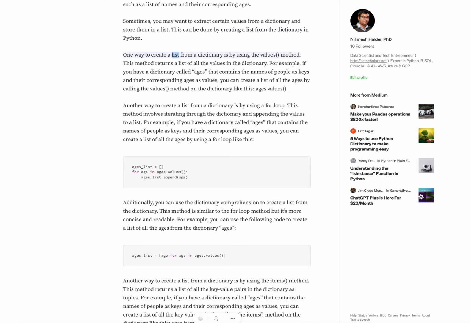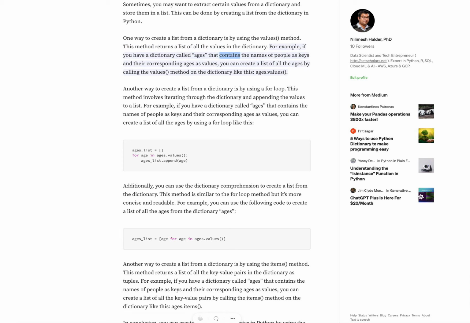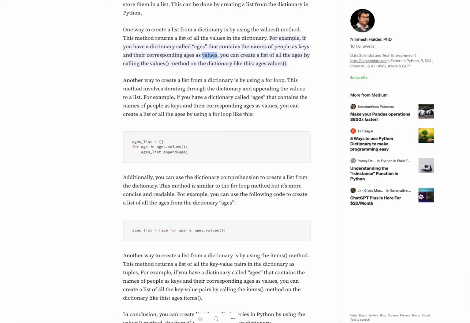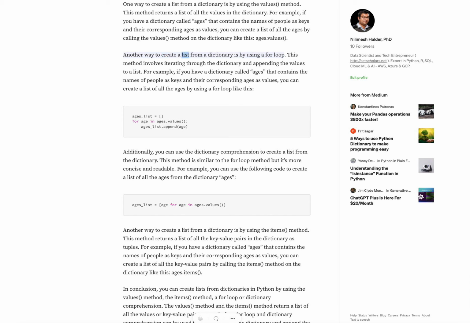One way to create a list from a dictionary is by using the values method. This method returns a list of all the values in the dictionary. For example, if you have a dictionary called ages that contains the names of people as keys and their corresponding ages as values, you can create a list of all the ages by calling the values method on the dictionary like this, ages.values.